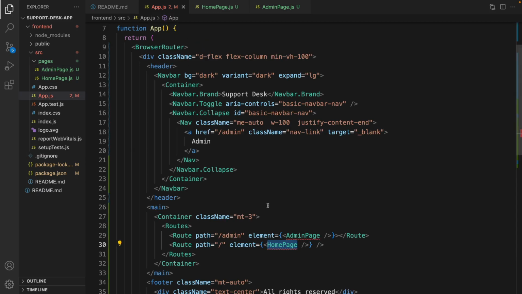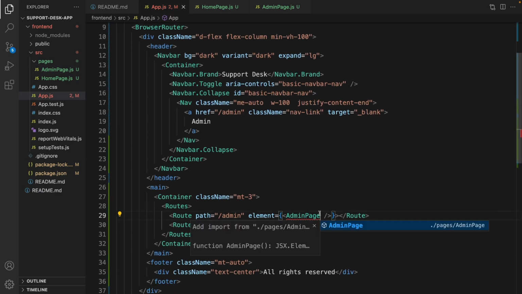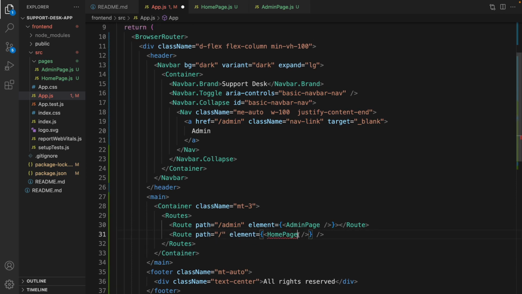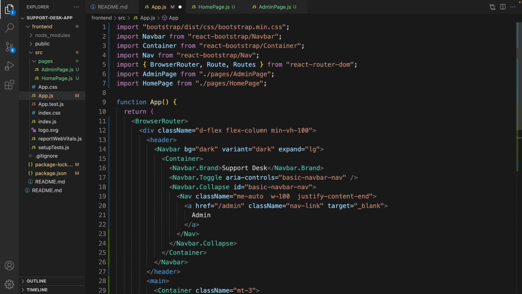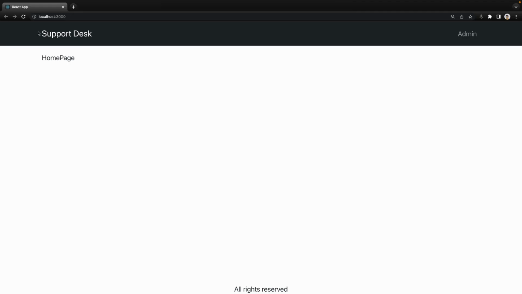Then go back to app.js, control space on admin page, and auto import it from /pages/admin page. Do the same for homepage and scroll up to make sure that you imported pages correctly. By having these changes, we have 2 pages, the home page and the admin page. If I go to the admin, I can see it like this. Great. That's it about this lesson.